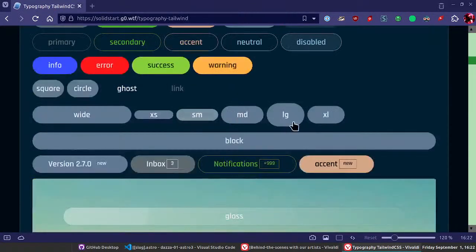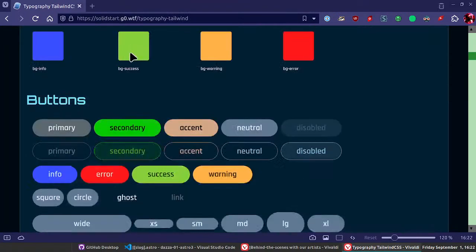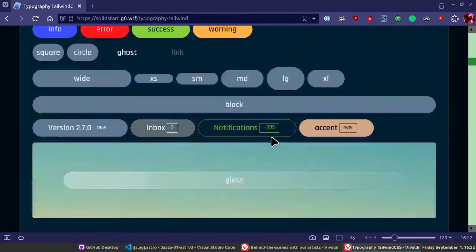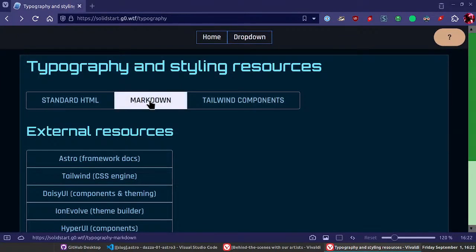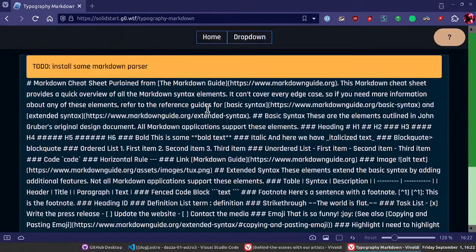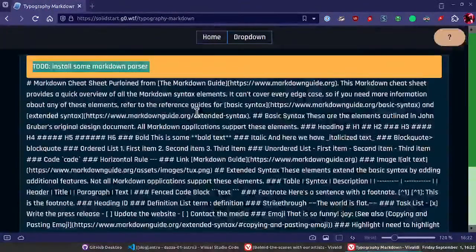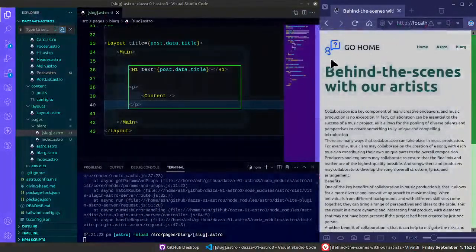I've got it for Tailwind components as well. These are standard Tailwind components, so you can just go in here and copy paste from there. That's all good. I'm going to definitely do this, and I've also got Markdown. Oh yep, that's on my to-do list, so I guess we're going to do that now. Alright, let's do it.